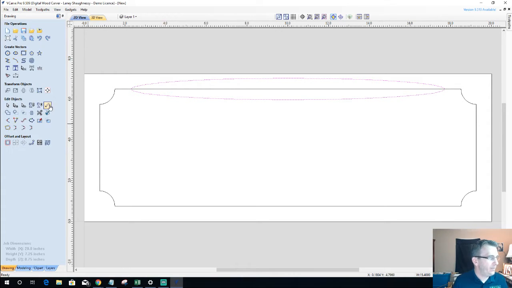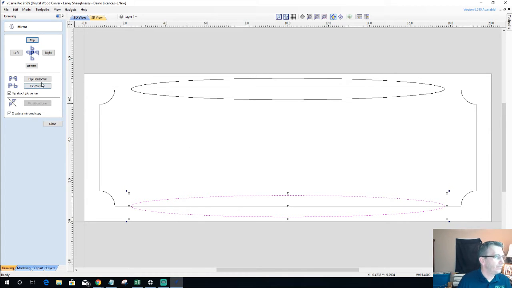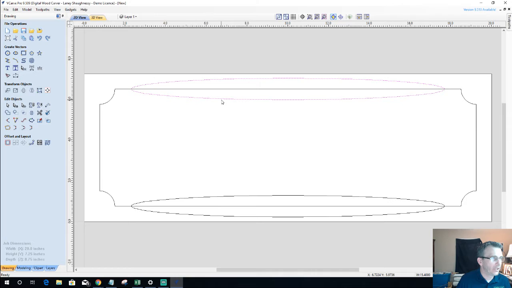Now, if I take that shape and I want to mirror it, I can open up the mirror tool. But if I want to use the keyboard shortcuts, I can hold down Control and Shift and hit the letter V for vertical to create that vertical mirror. Or I could just open up the mirror tool and click vertical. Either one works.